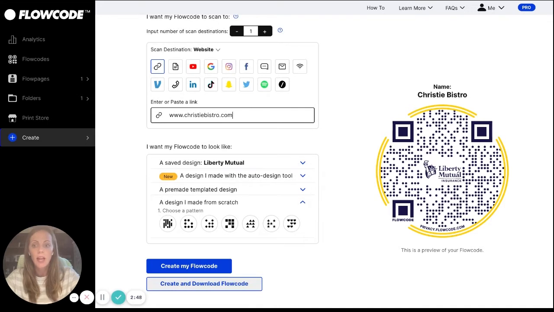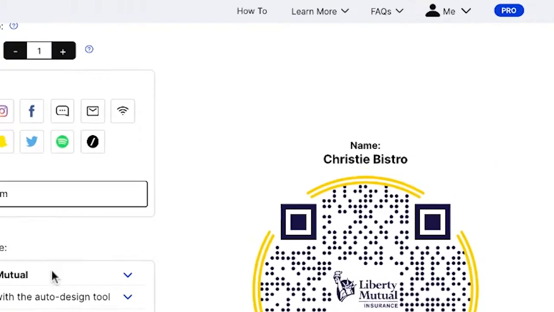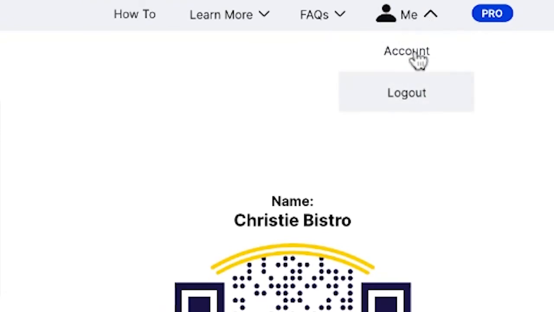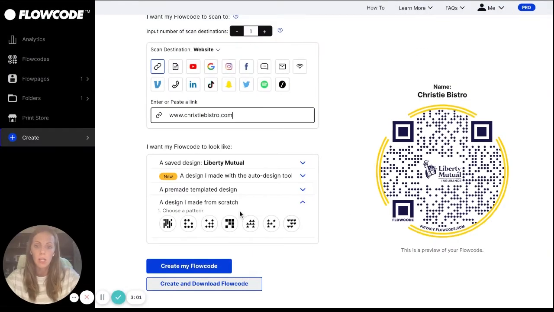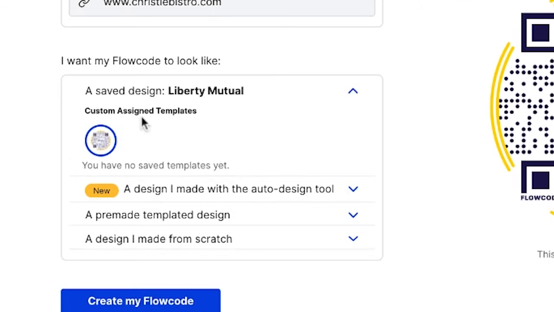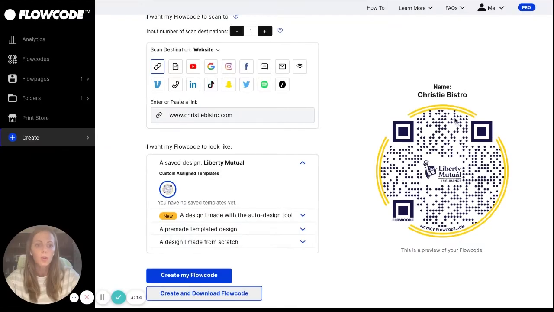As a Pro member, you get access to a custom artist design code. If you haven't requested your custom code design yet, you can do so in your account settings, found in the upper right hand of this page, or in the welcome email that you received when you first signed up for Pro. Once your custom design is complete, it will be placed in your account under the Saved Design section. You'll see mine is right here. Automatically, all of your codes will receive this design when you set it up.